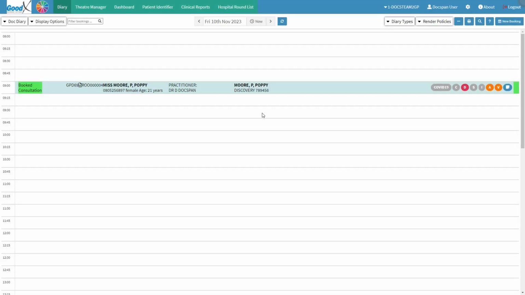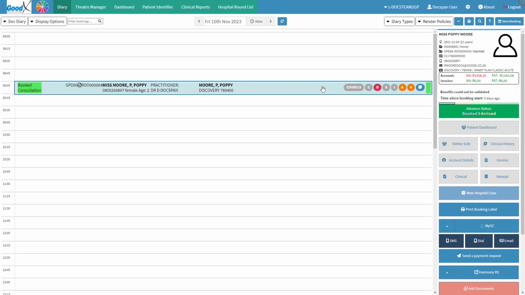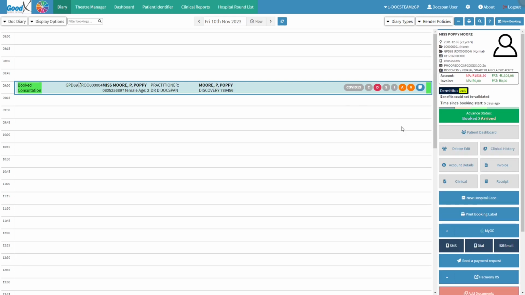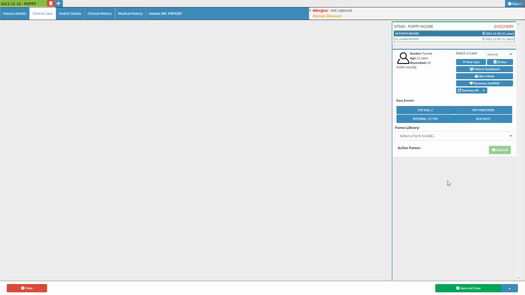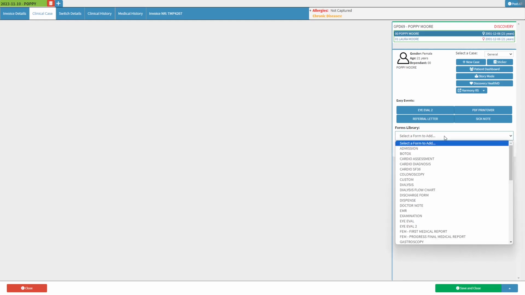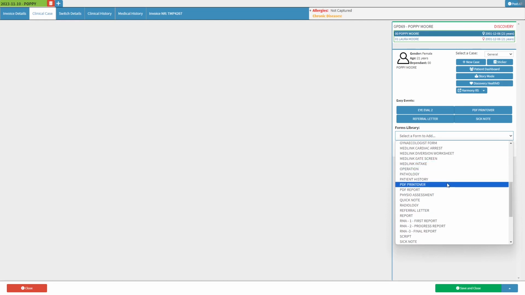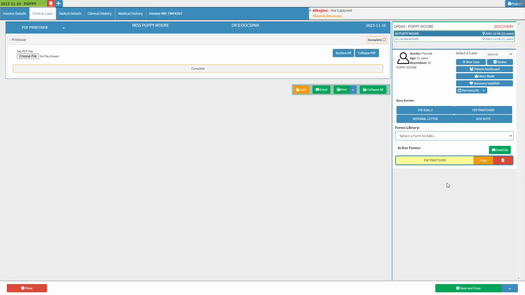In order to start using your setup PDF Printover, we're going to first have to get to the clinical case screen. Let's quickly click on this booking, which we're going to use the form on, and then click over here on the clinical button to open the clinical case screen. Now, all of the forms available to your practice in their ready-to-use state can be found over here in the Forms Library dropdown. Okay, so we're going to go and select the PDF Printover, which will open a blank version of the form onto your page.